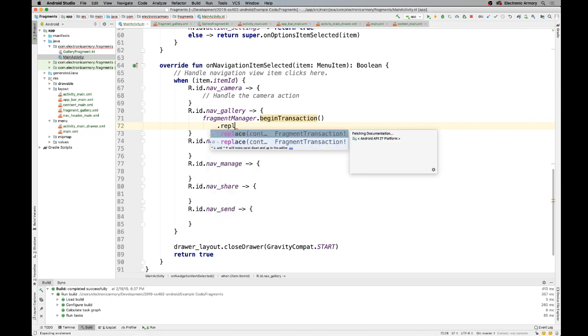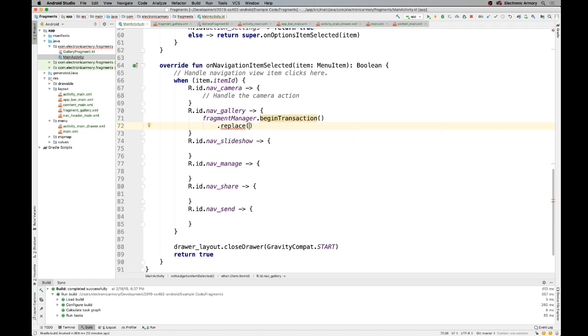So this was the one from the notes. But if you don't have anything in there, which we don't right now, we'll handle that in a second, we'll want to use the replace function. Okay, so this says overloaded method, has two versions of it. One, you pass in the container. You remember I just gave that an ID. You pass in the fragment, and then if you want, you can pass in a tag, which helps you remember what fragment it is.